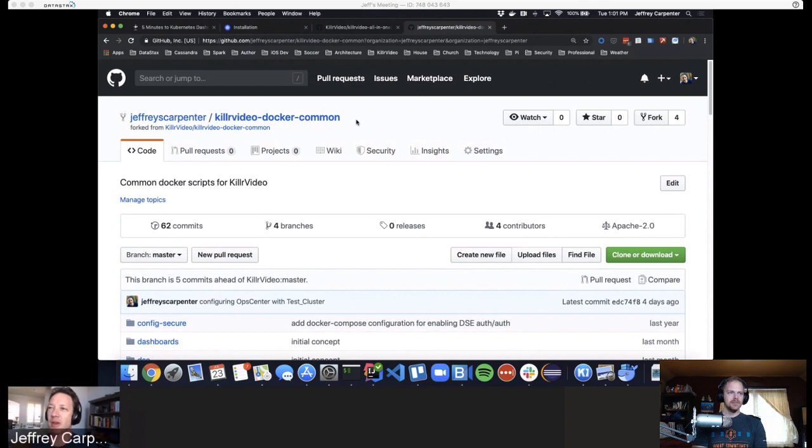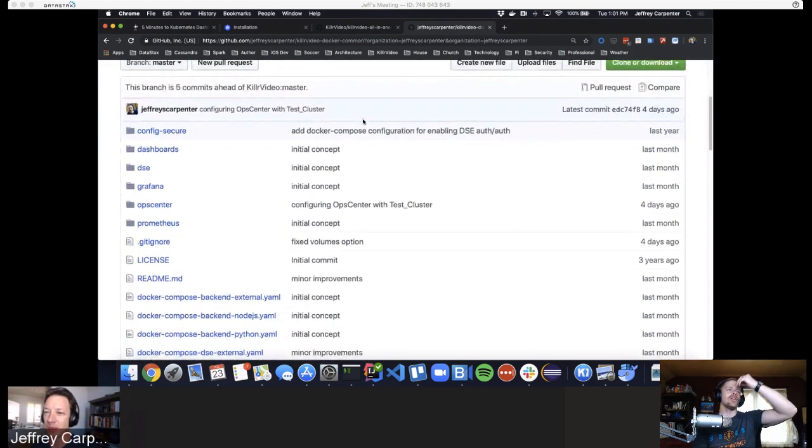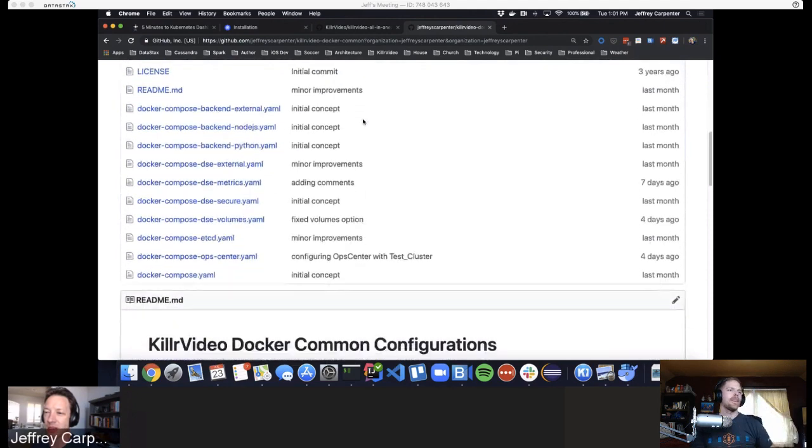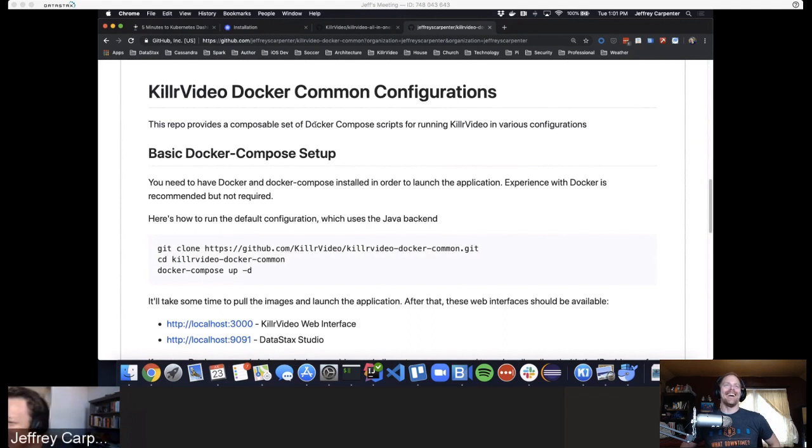I should modify the documentation for this repo so that it says not the simplest. And it is simpler than what we had before. Oh, do you mean KillrVideo Docker Common or all-in-one? Not as simple as all-in-one. What I should do here is put on a link to all-in-one and say this is composable. This is for people that are actually doing development work. Yeah, that's a good point.